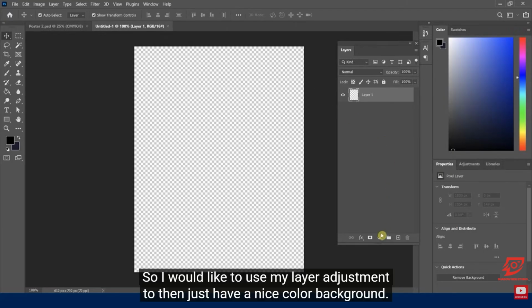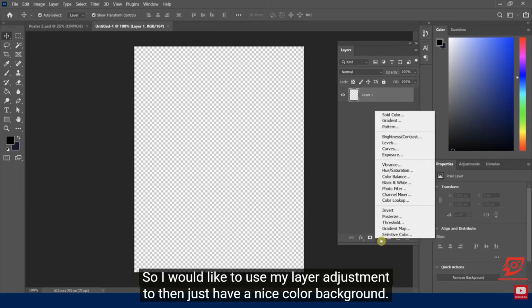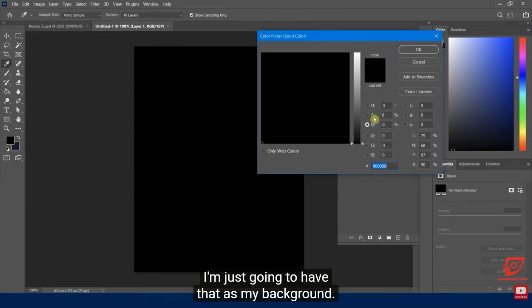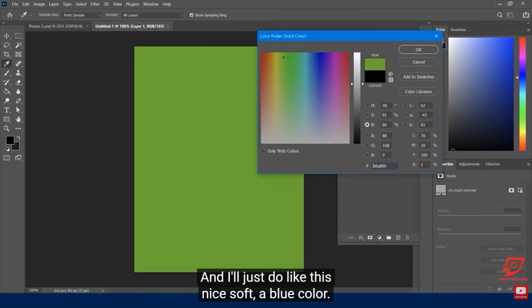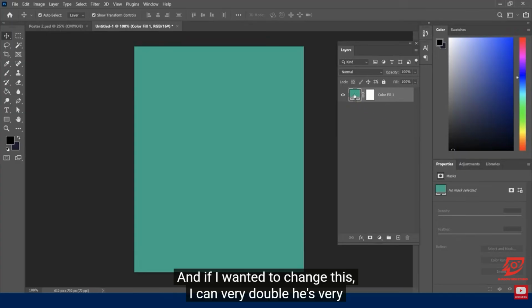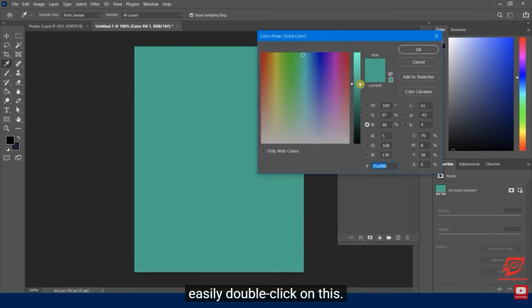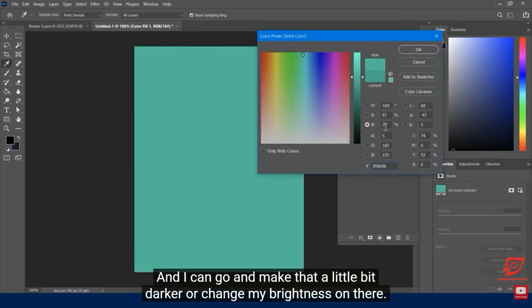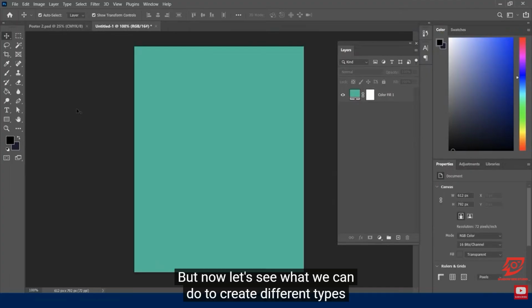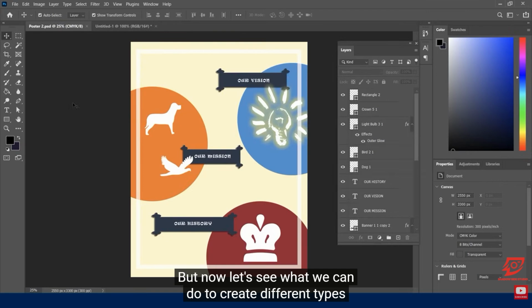So I would like to use my layer adjustment to then just have a nice colored background. So I'm going to go over here to my solid color underneath my adjustment layer, my little black and white cookie there. I'm just going to have that as my background. Okay, and I'll just do like this nice, soft, little blue color. That's great. And now that is not necessarily a shape, it's just a color fill. And if I wanted to change this, I can very easily double click on this. Okay, and I can go and make that a little bit darker, right? Or change my brightness on there. Okay, that's great. But now let's see what we can do to create different types of elements.